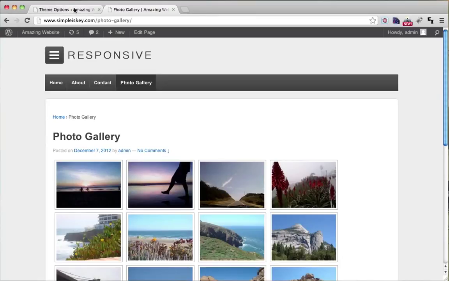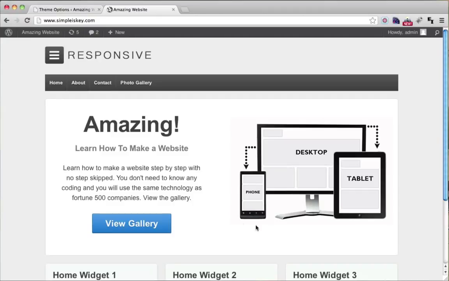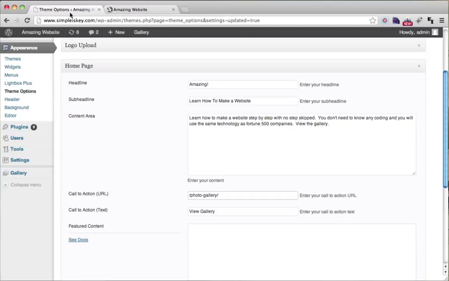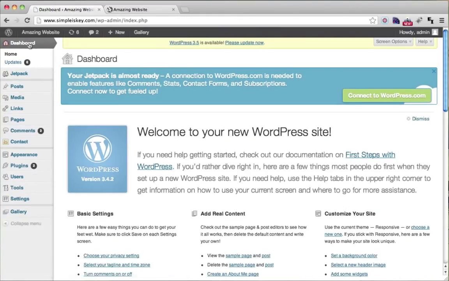Okay. So that's pretty cool, but how do we get a slideshow right here? Whoops. How do we get an image slider right here? Now that's a little more challenging, but still it's pretty easy. So let's see how to do that. First, we're going to go to our dashboard. Then we're going to go to plugins and add new.